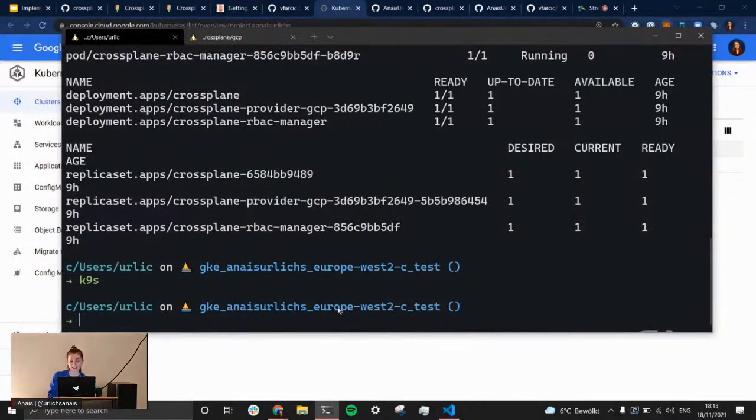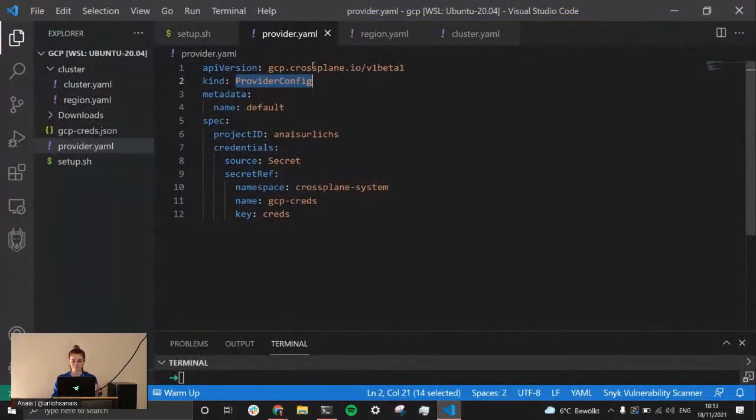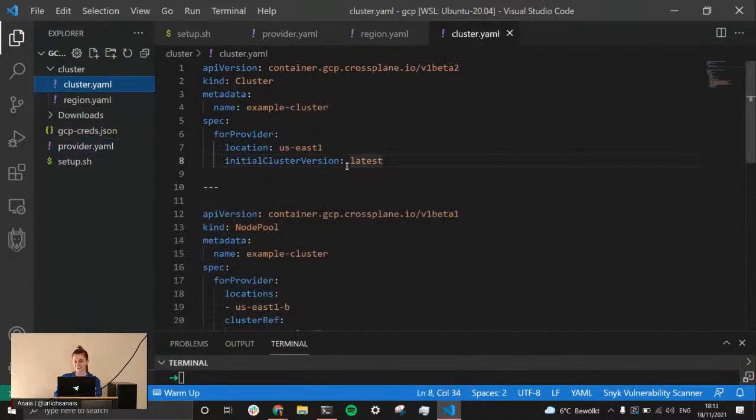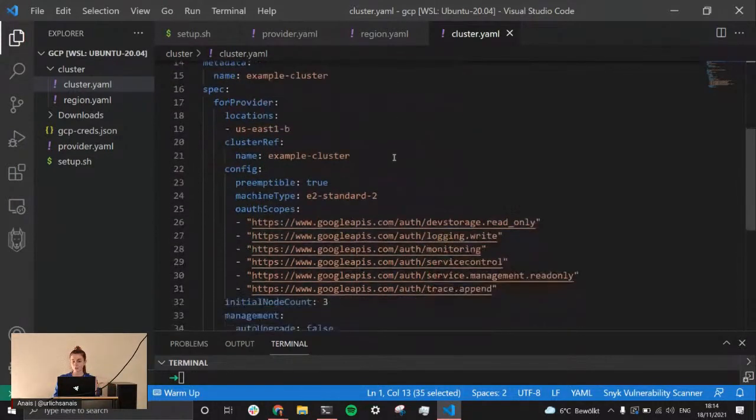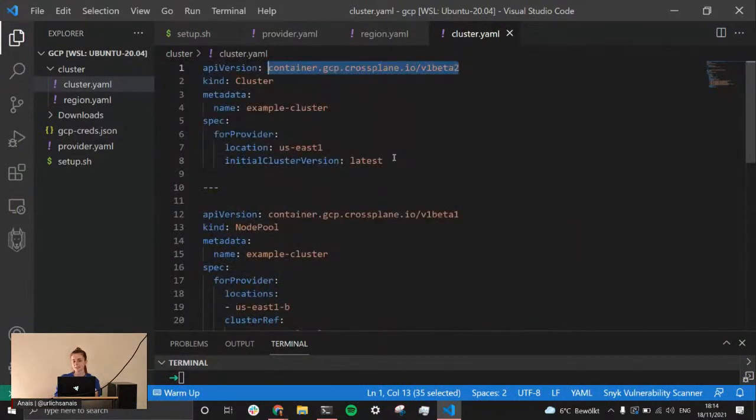And then what I want to do now is tell that cluster to create a new cluster, to create this cluster over here. As you can see, this is the Crossplane-specific API. So I'm using that, and I'm creating a new resource, a cluster resource. And it's basically just referencing the provider.